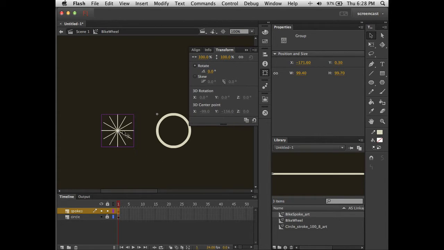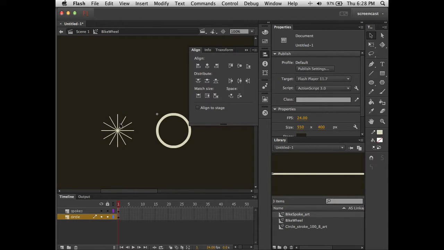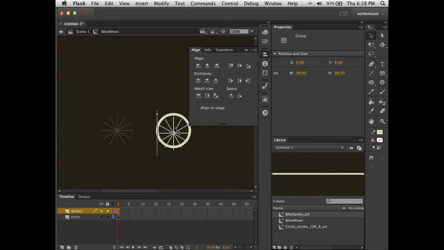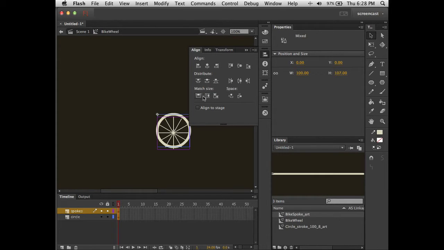Remember, if I try to align these two with them just kind of sitting like that, if I hit align them to each other, it's going to put them to a common spot. Not what I want. What I want to do is align this one, the spokes, to the wheel. So I bring that over so that it's inside somewhat. Then select them both. And then it will leave the wheel in the same place.